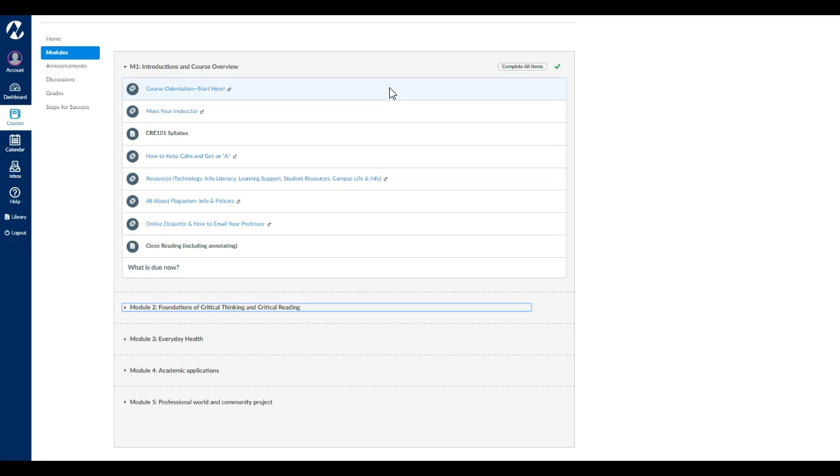From this page, you can see that this course is made up of 5 modules. Module 1 is an introduction and course overview, which we'll delve into a little bit in a moment. Module 2 is really the foundation of the course, talking about critical thinking and critical reading. Modules 3 and 4 are going to give you the opportunity to explore everyday health questions that you might have, and then get into applying a lot of these critical reading and critical thinking skills to the academic tasks that you'll have while you're in college.